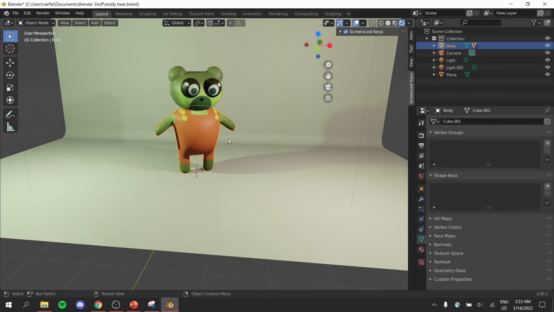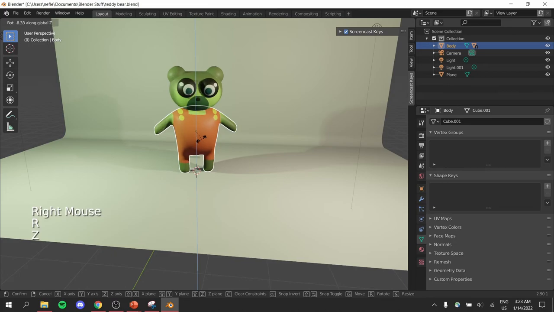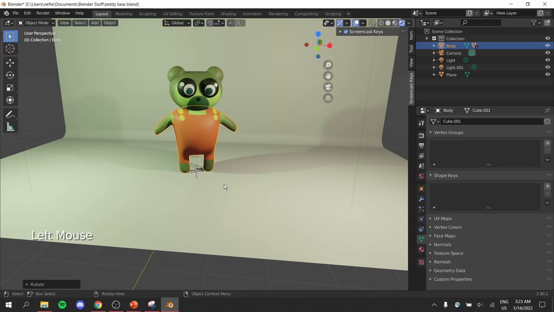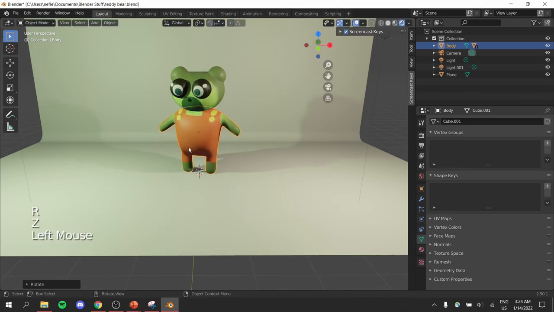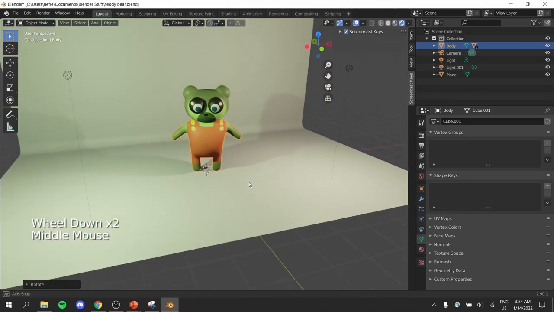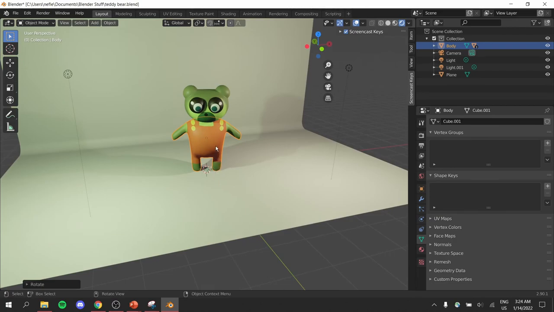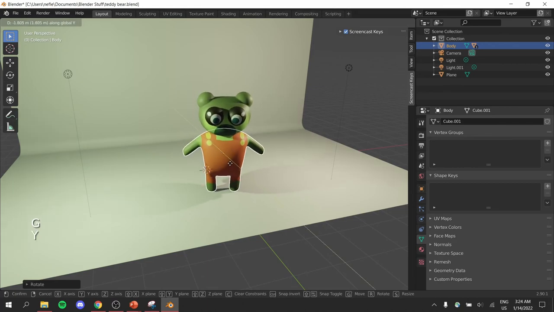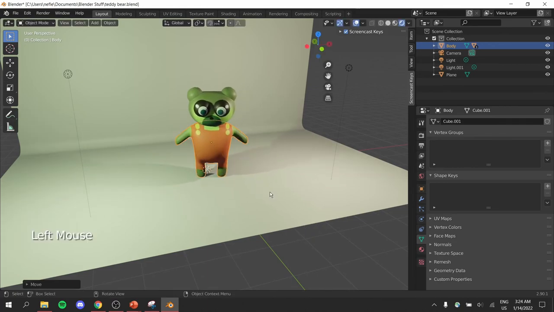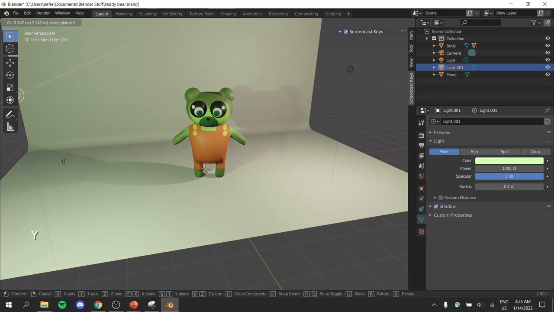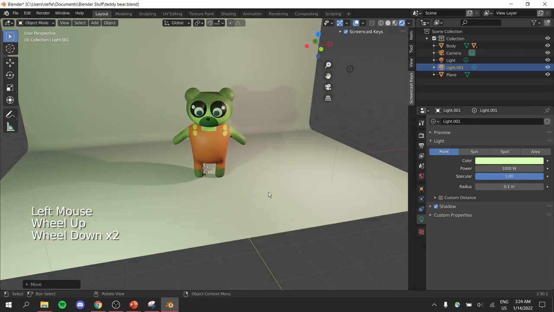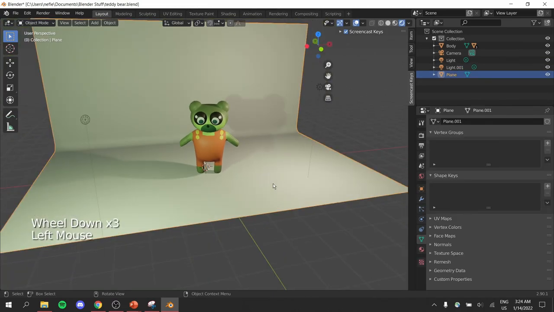I want to rotate him a little bit more, so I'm pressing R and Z. Actually, maybe a little bit more. I'm going to move him towards the front of the drop a little bit. So I'm pressing G and Y. Moving him a little closer. Repeating the same for the light sources. Yeah, I like this. And I want to increase the size of the drop as well.